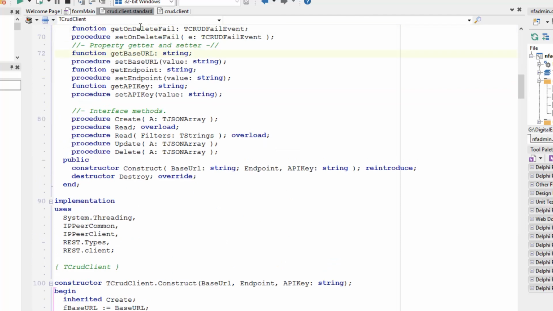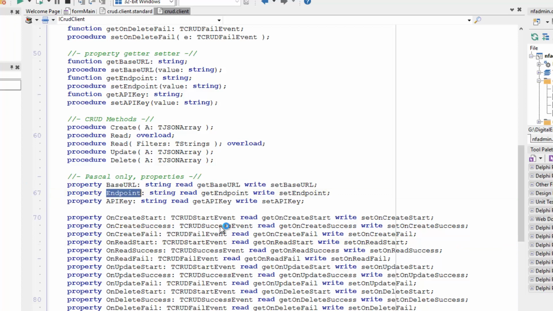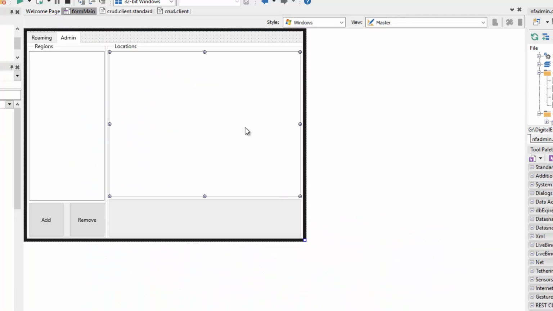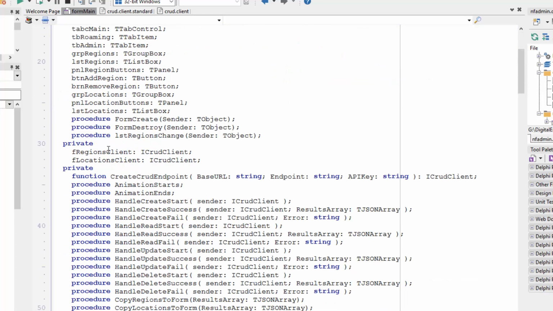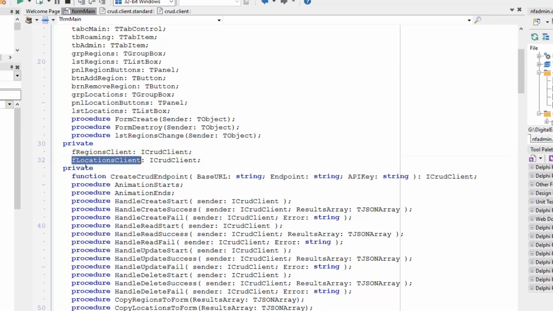Now the real reason that I added those is specifically for the endpoint property, because our main form was previously set up. Let me switch to the source here. It was previously set up to instance just one ICRUD client. And as you can see, I now have two. I've got the regions client and the locations client.